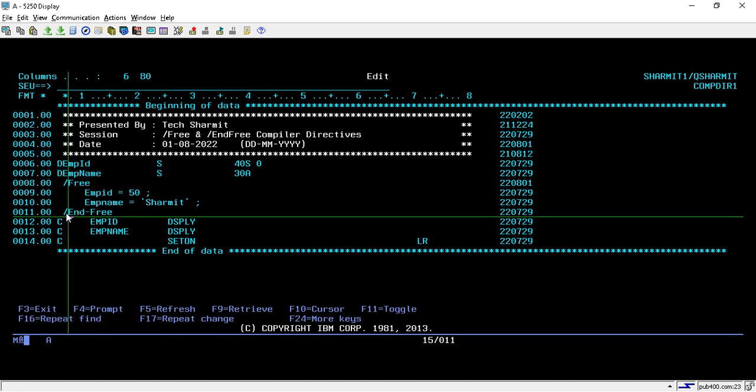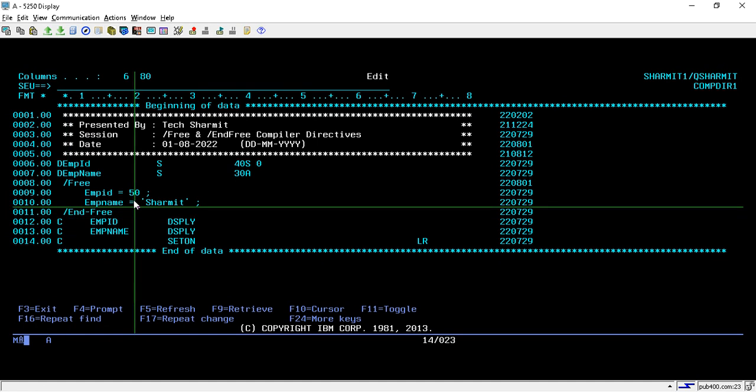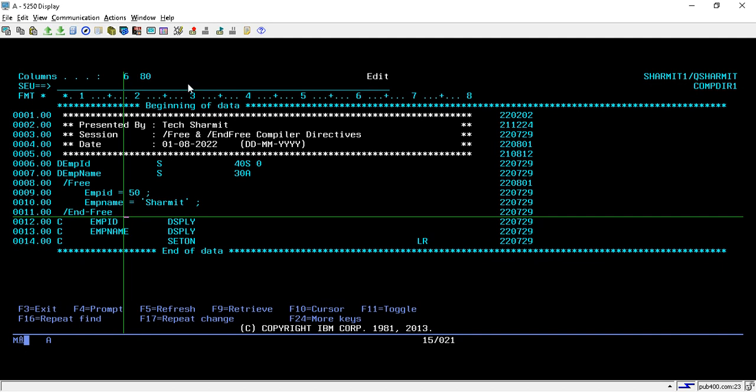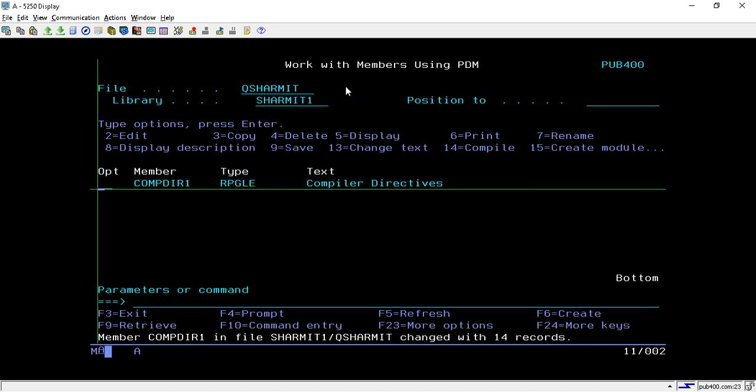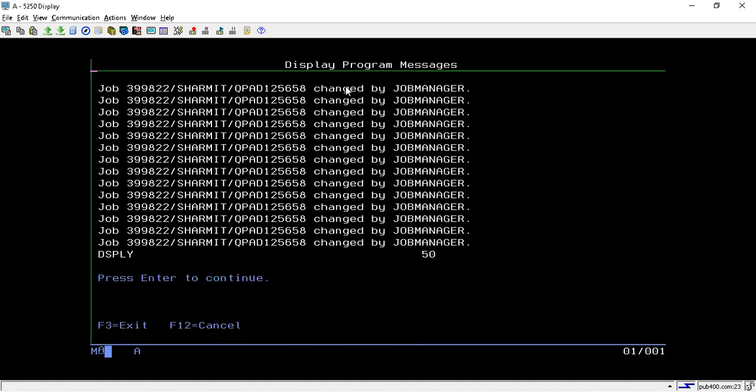Similarly, once we have to close the block of free block, then we have to write the slash end free. Okay, so if I compile this program, then it will execute similarly as we got the output in fixed format. So here you can see that we are getting the value as 50 and Sharmit.